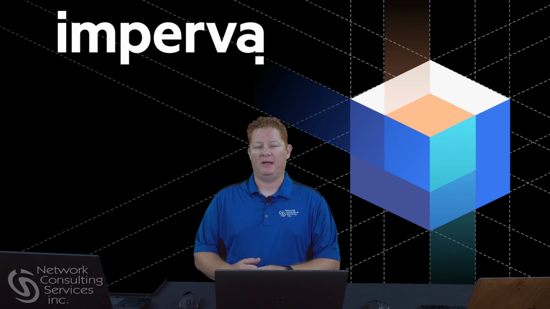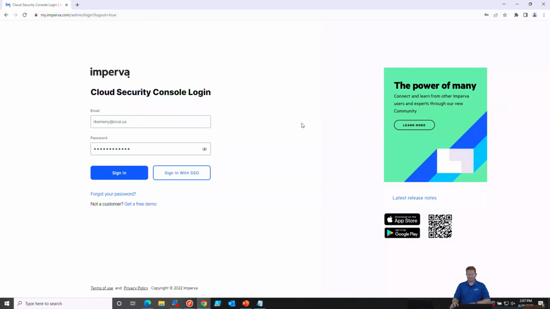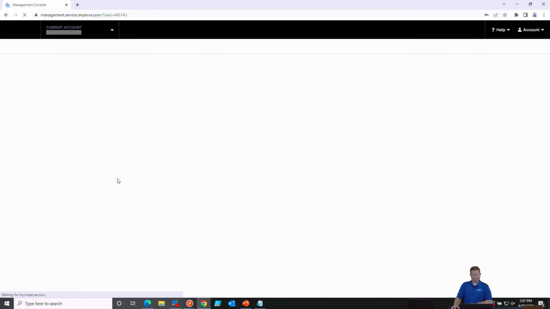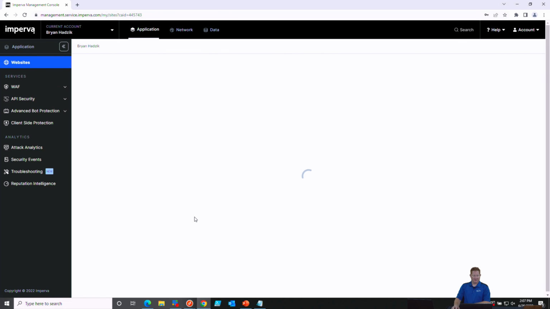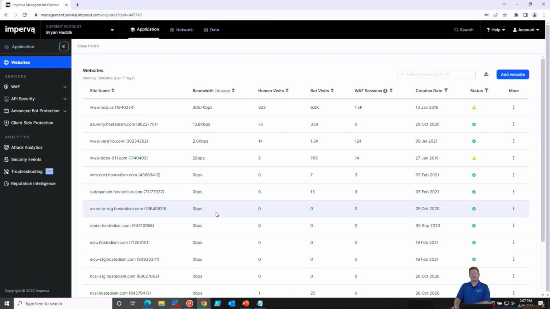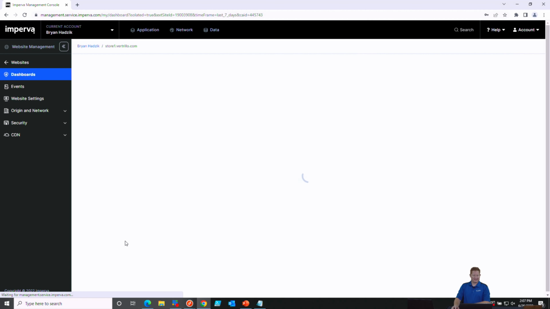We're going to talk about Imperva's Cloud Web Application Firewall and security rules. Let's go ahead and get logged into the console, and I'll show you what we're going to do today. We're going to go to our application tab at the top here and pick our site that we'd like to work with today to talk about security rules. And our example today is specifically going to be around redirects.